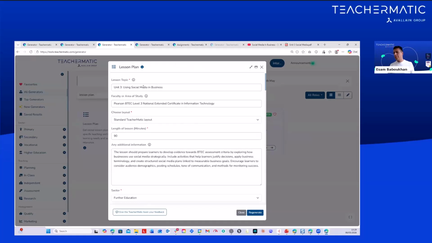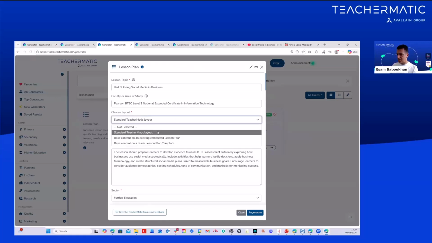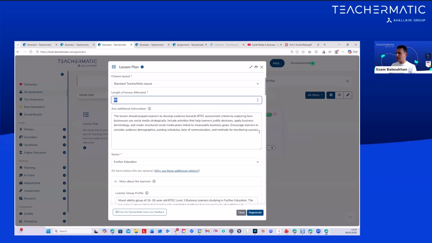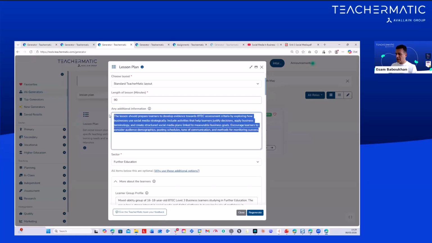So the next generator I'm going to show you is the lesson plan generator. And you can see I've already put a lesson topic in there. I put the area of study, very similar to the schemes of work. I've gone for the standard TeacherMatic layout, but just like before, you can also upload your own template. I've gone for 90 minutes. And what I've done in this example is I put some additional information over here. And this is where you're not just relying on AI, but you're inputting your knowledge about your learners and your expertise just to take it much further.